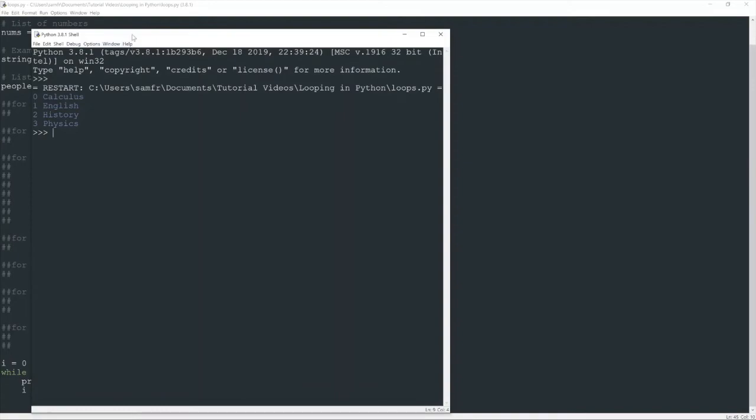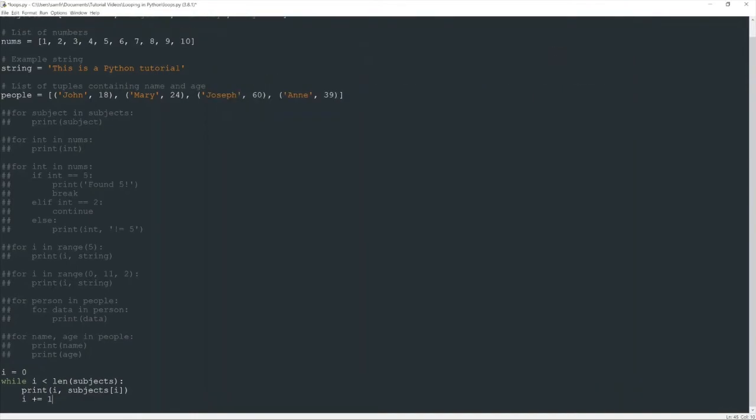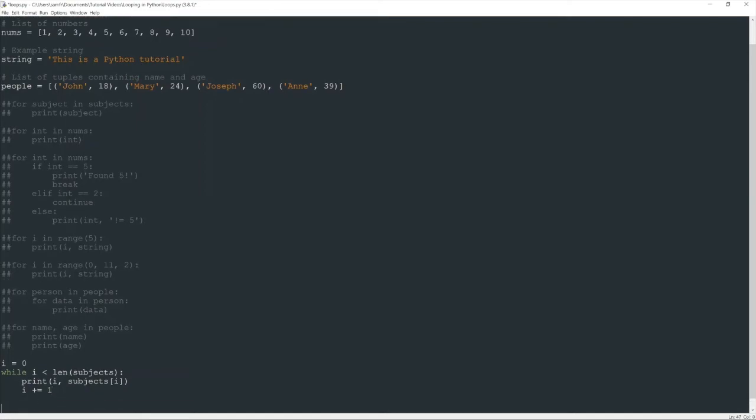And we see that we have 0 calculus, 1 English, 2 history, and 3 physics. And notice how when i is 4, we do not execute the body of the loop. So as you can see, we can replicate the functionality of a for loop by using a while loop, but while loops are generally used for when you don't know how many times the loop body is going to be executed. So in order to explain this, we're going to do one last example using a while loop.